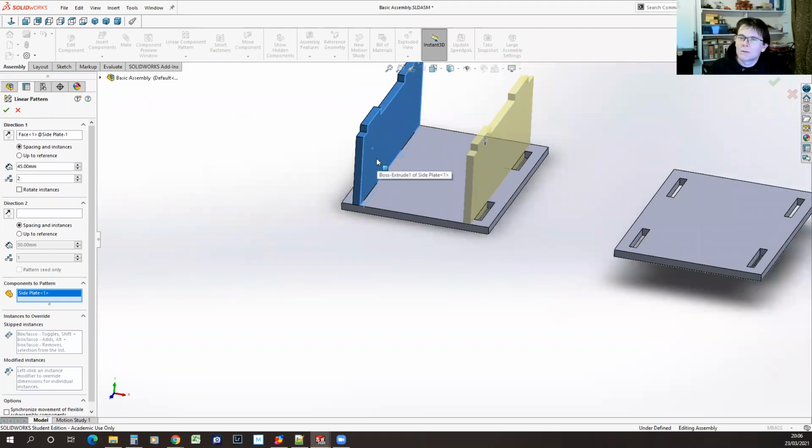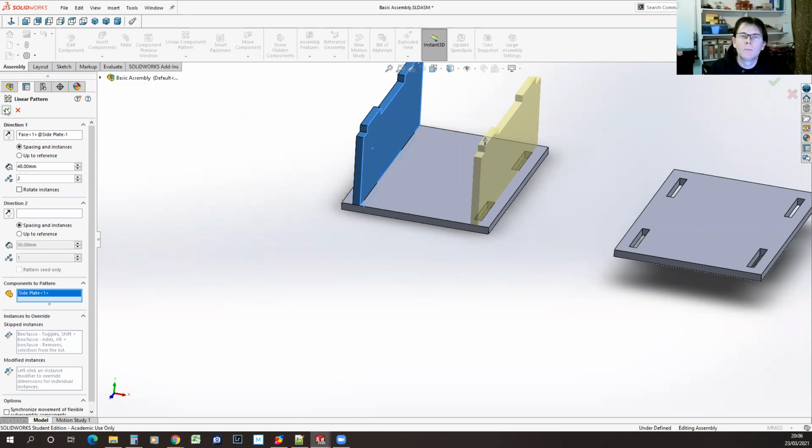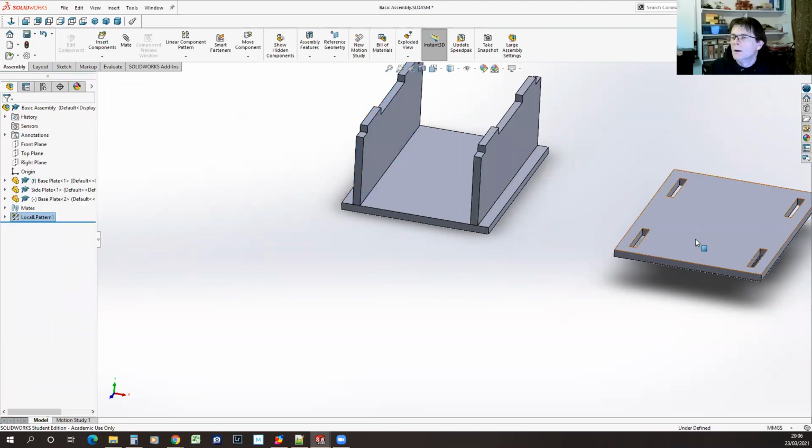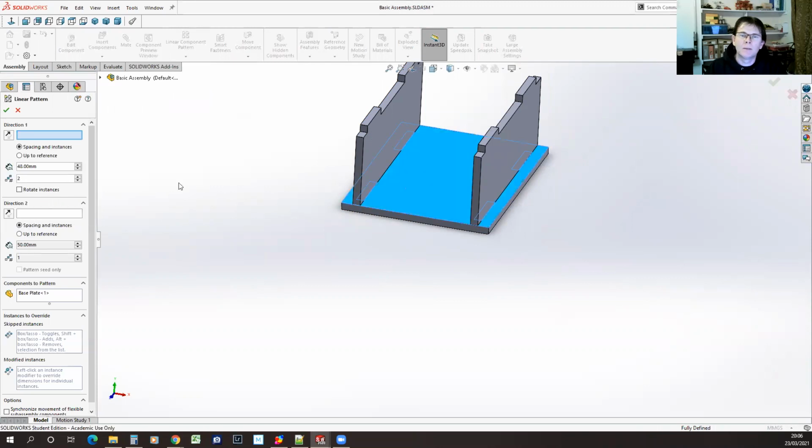Yeah, because it's actually 45 between the inside edges of my slot, so I need to include the thickness of a slot. There we go. And I'm going to do the same with this. I'm going to delete this part, and instead I'm going to do a linear component pattern.